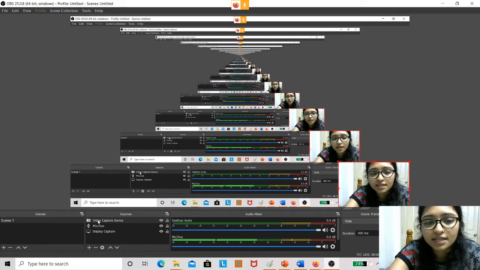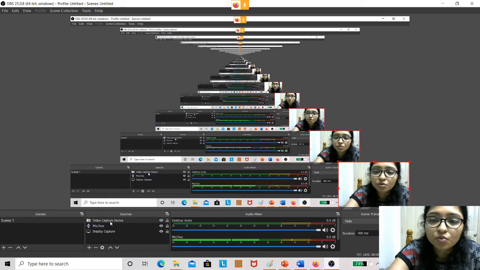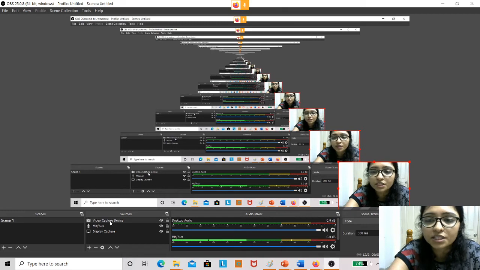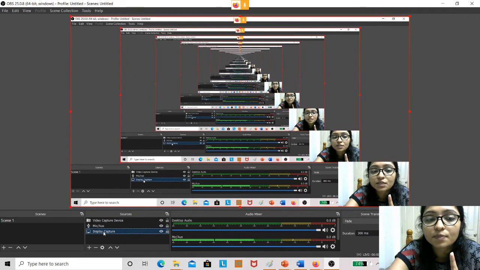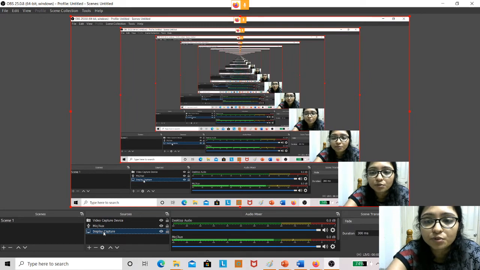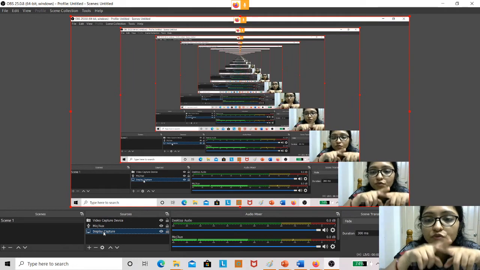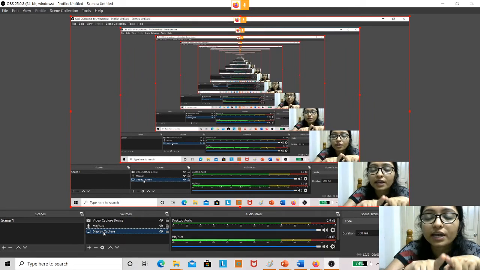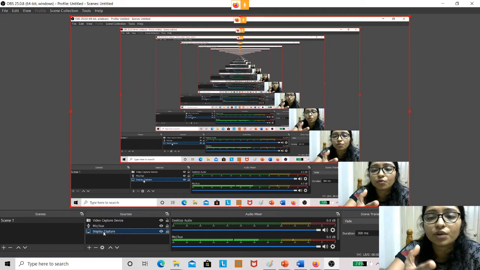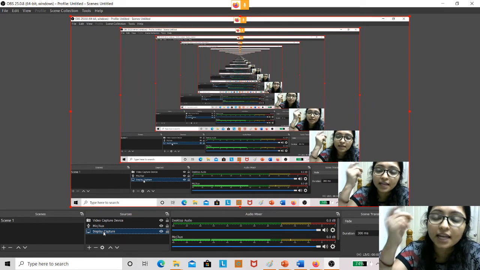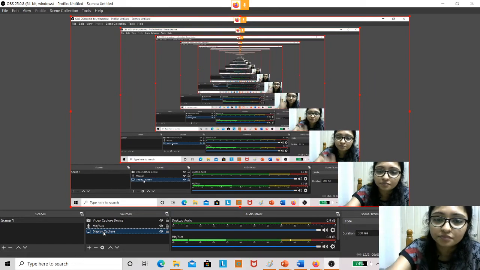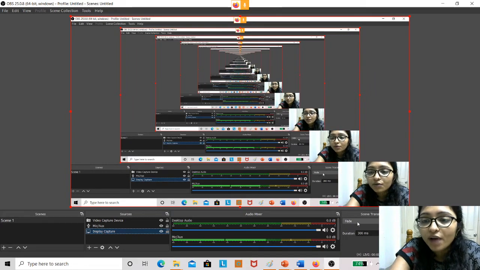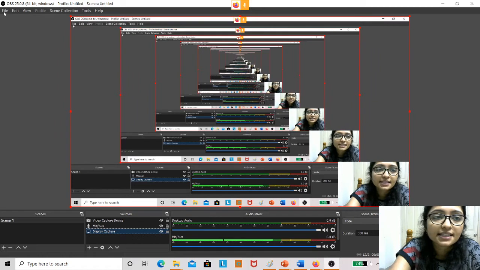From these sources you can see there is video, picture. If you want to show the video picture, then you can add it. There is the mic setting, and the most important one is display capture. In this display capture you have to select the complete window, full window capture. Please select that. Full window capture means whatever you are showing in your window will be streamed to your YouTube.